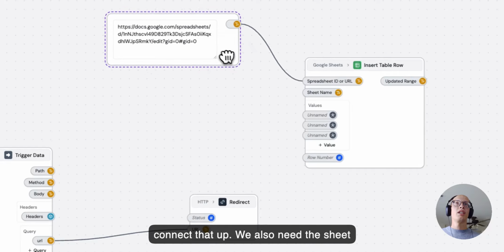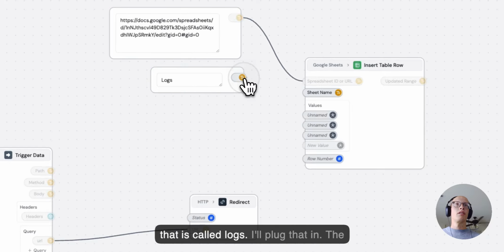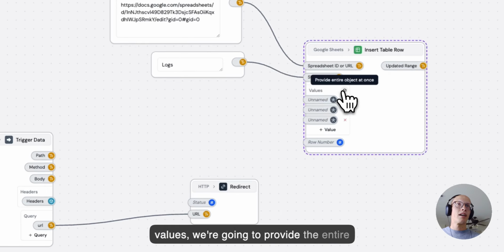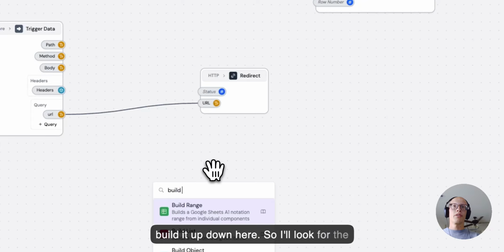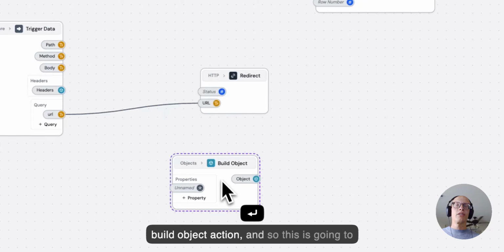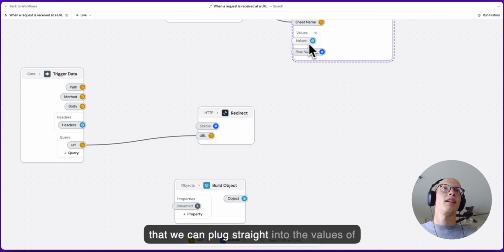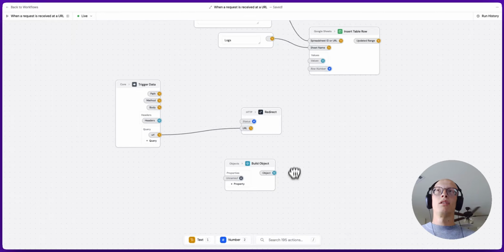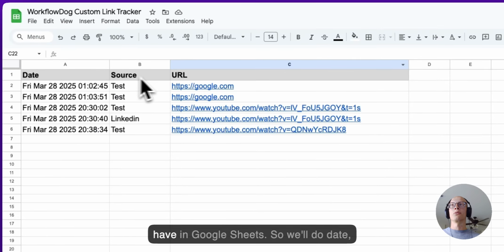We also need the sheet name. So I'll add another text action, and that is called logs. I'll plug that in. The values, we're going to provide the entire object at once because we're going to build it up down here. So I'll look for the build object action. And so this is going to combine several properties into one object that we can plug straight into the values of our Google Sheet row.